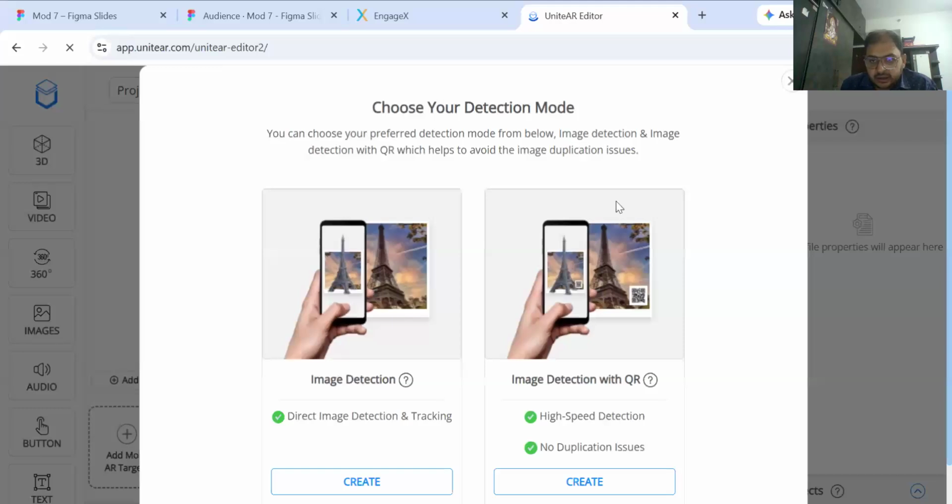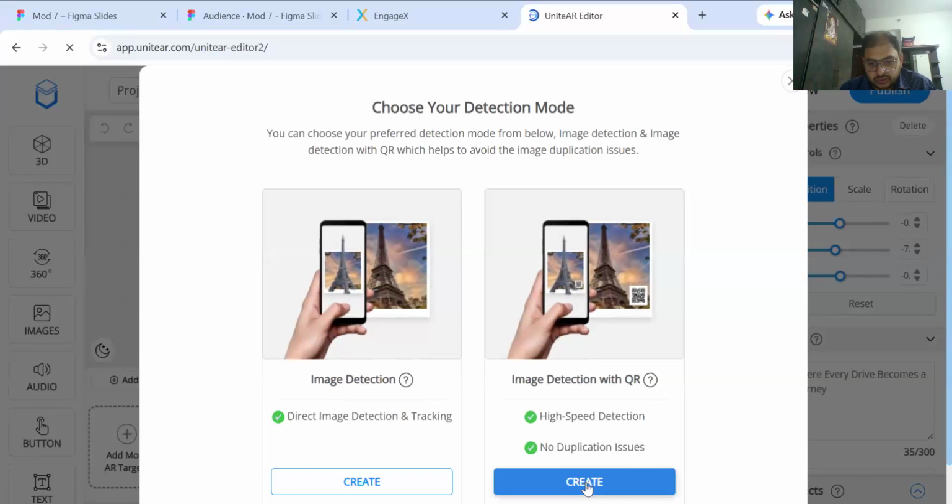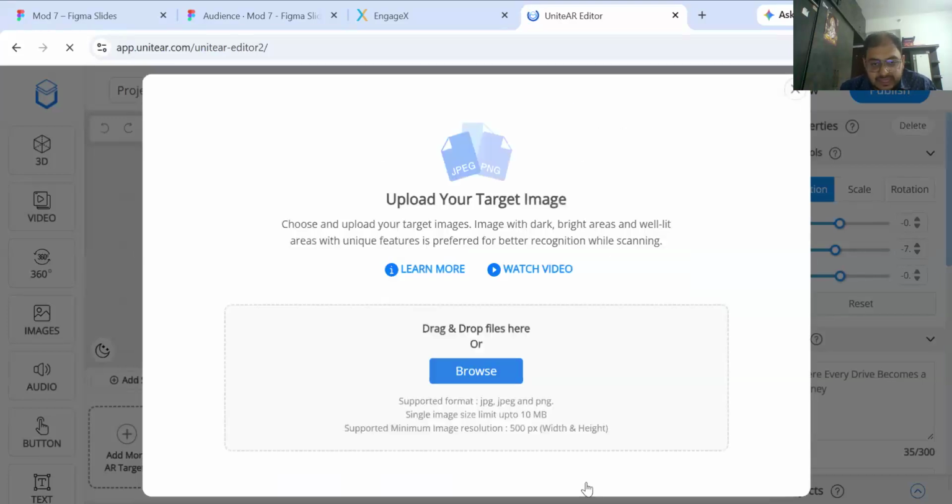Now here you have two things: direct image detection and tracking, high speed detection, no duplicate issues. Okay, so let's choose this. Here what they are saying is you need to upload your target image, right? As I told you, you need to choose one target image which the user will scan.